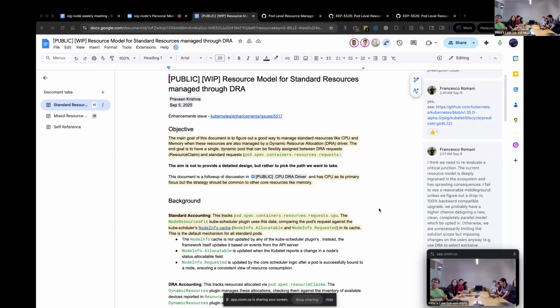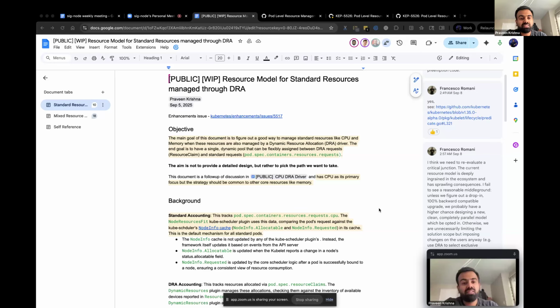Thanks. The longer term isn't finalized, but do we agree we move forward with the current approach? Then we can get more inputs. I'm talking about the CPU DRA driver. We have the meeting, so maybe next time Praveen can update more. Yes, that sounds good. There have been ongoing discussions on the doc and even on Slack, so I'll be updating this doc.